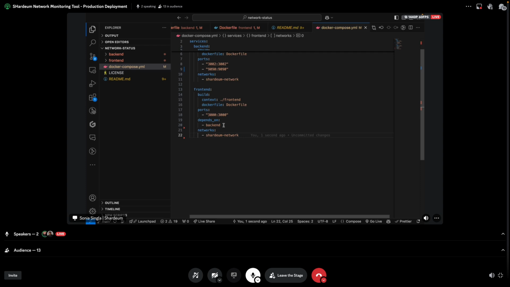And also, let's add the environment. Let's do the environment and define our two variables. So one was NEXT_PUBLIC, I think it was backend, it was Prometheus.